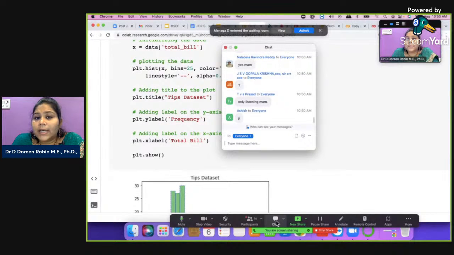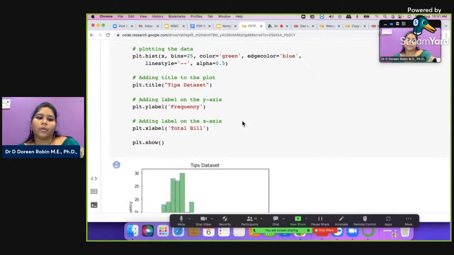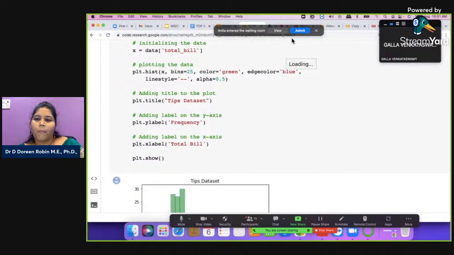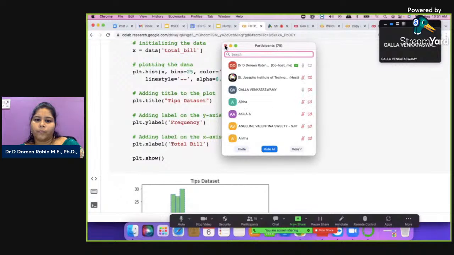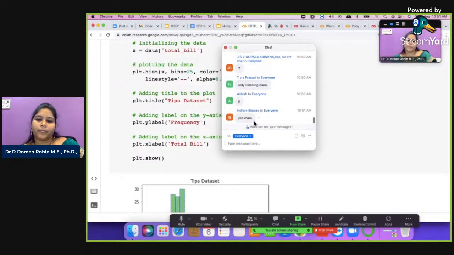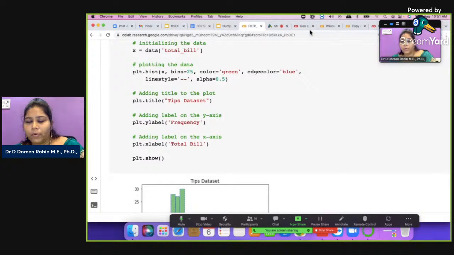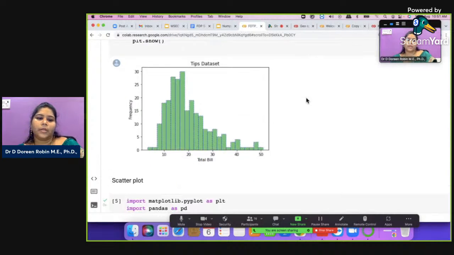I use the same data set right from day one of the session. What data set are we using? The same data set we are using till now. To have a better understanding, we use the same data sets.